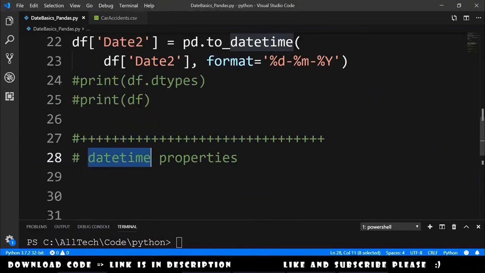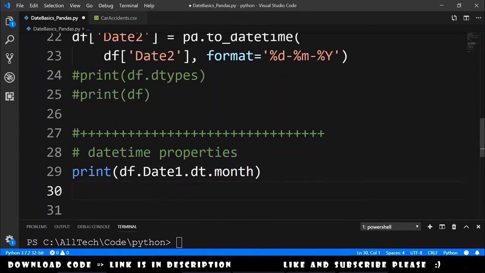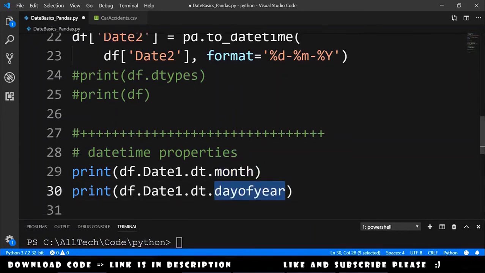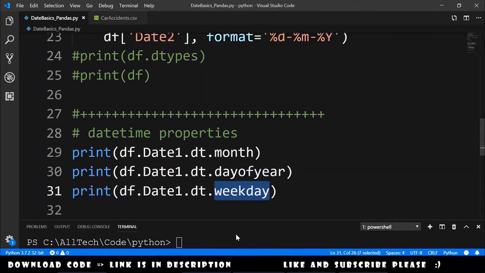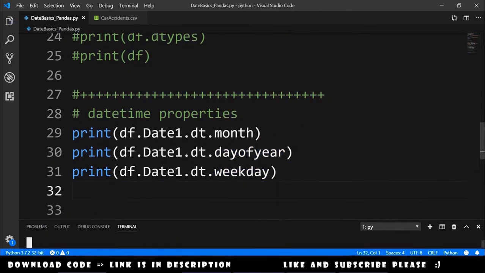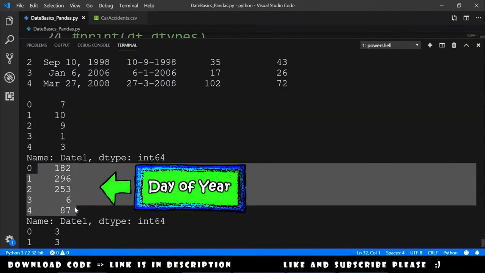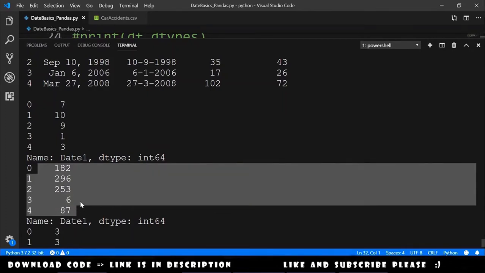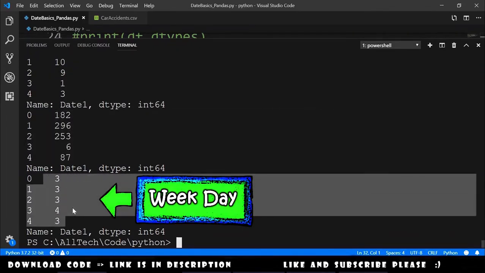This datetime has some very useful properties. For example, we can access just the month like this. We can also access the day of the year, and also the weekday, like this. If we print these, we get these values. Here is the month of each date, here is the day of the year of each date, and here is the weekday of every date.